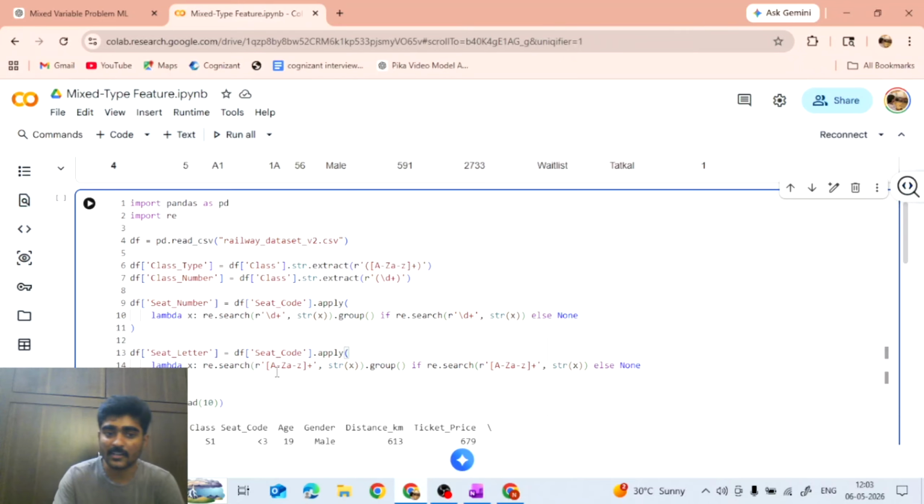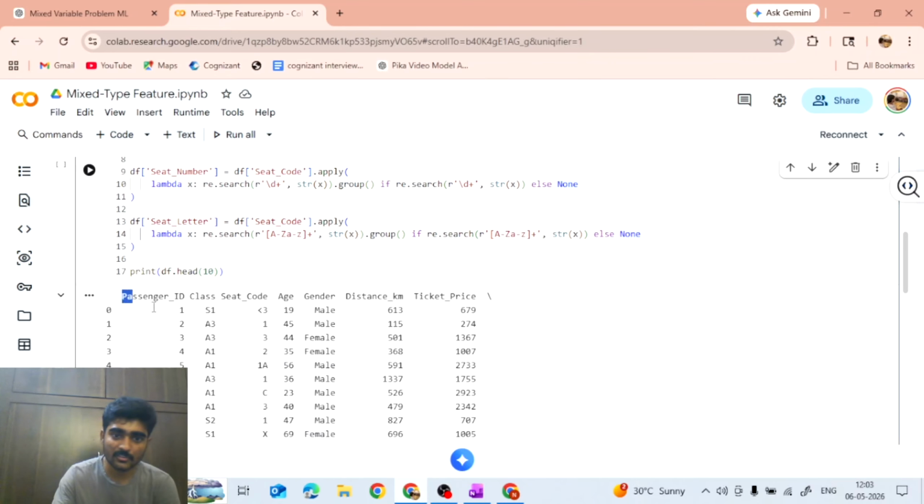Next I need to handle the letters. So df seat underscore letter is my new column, and it takes in seat code and applies a lambda function, and that lambda function is re.search. What re.search does is it searches for the patterns. What are the patterns over here? I need to search for letters, which may also be in strings. So I'm grouping them, and again if I don't find any letters, I replace with None, meaning an empty value. After performing all those, this is my final data set.